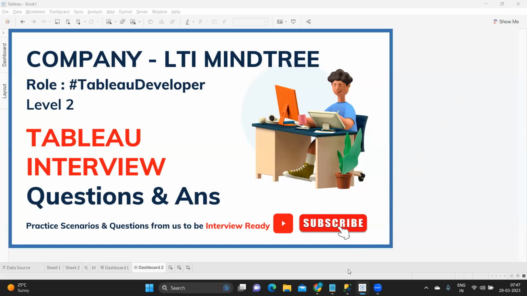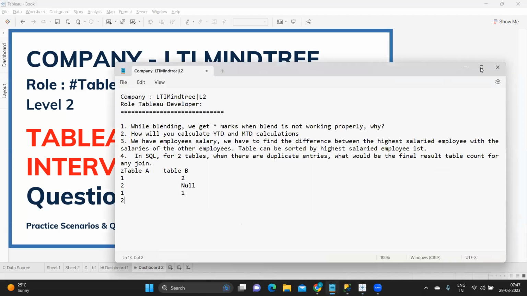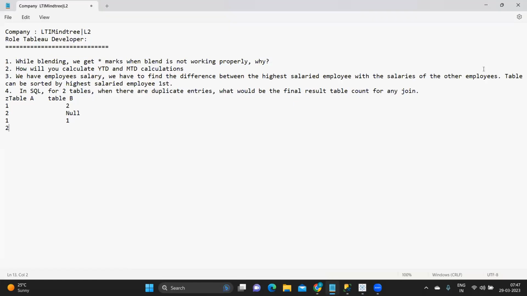So here, the interview questions that I see looked a little complex because this was L2. I'm assuming they had good questions here, and let us start. So the first question was, while blending we get the star marks, when blend is not working properly, why?